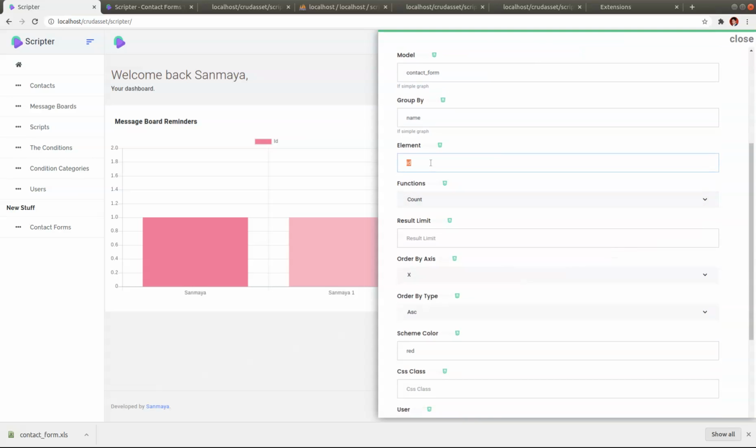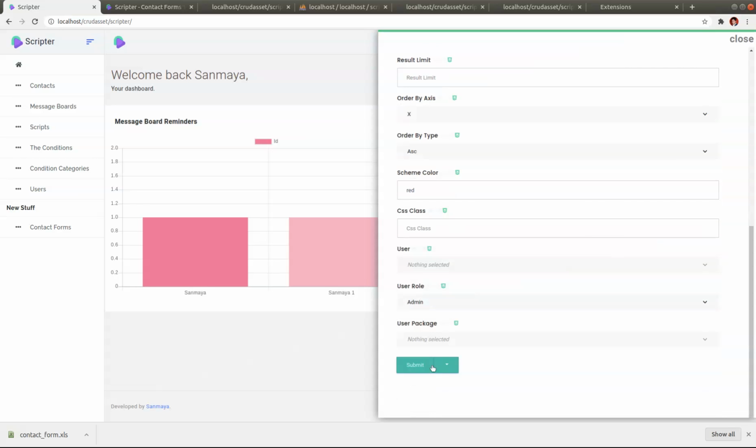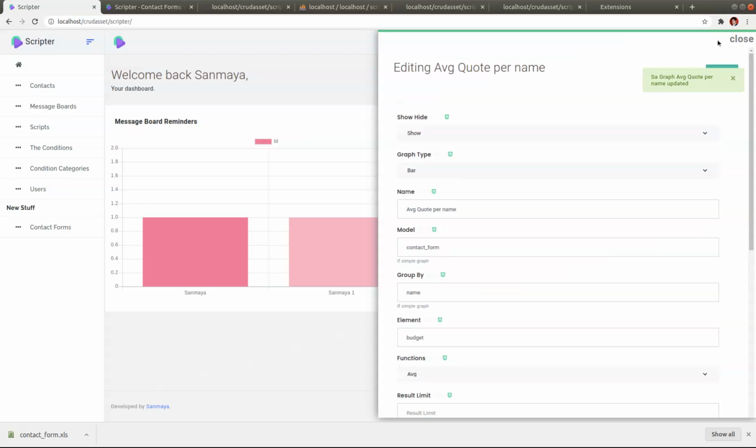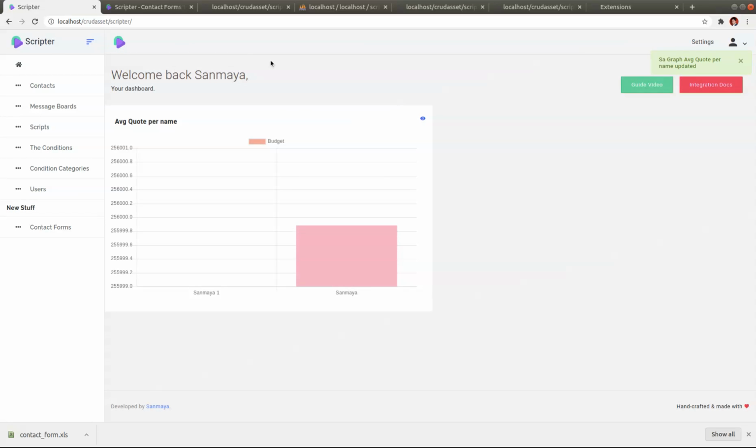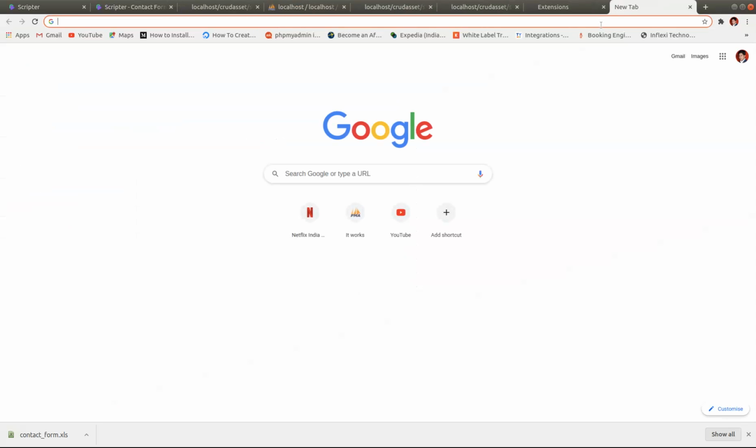So what I will do is I have the budget. I can do an average, I can fetch this. So this should be the average budget for a particular name. You can see it over here. So that you can tell which month. So let's take, I'll take that.